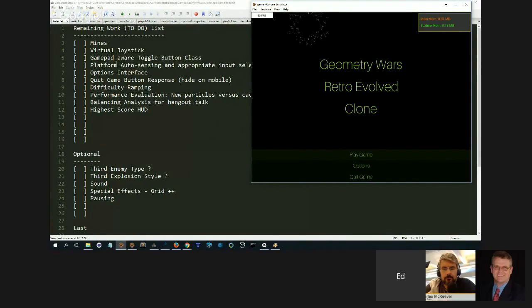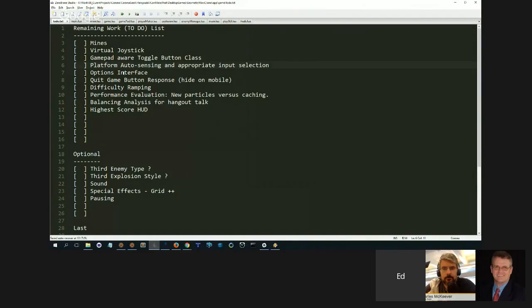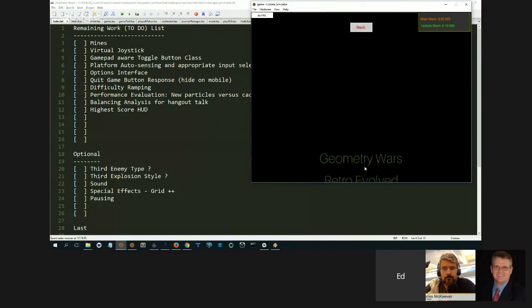Besides that, and that's what this business about the platform auto sensing is, there are a couple more interface changes I need to make. For example, the option screen has, well, no options. So we need to add sound and hook that up to the option screen. Currently, it also doesn't have difficulty ramping, so it just starts off at the difficulty I've set it at manually, and it doesn't get any harder or easier.